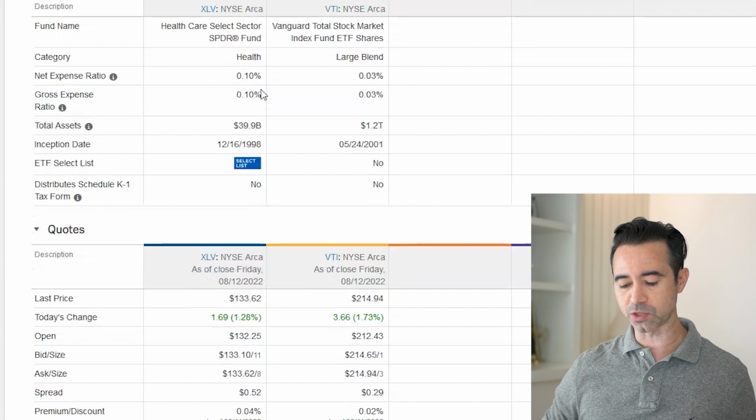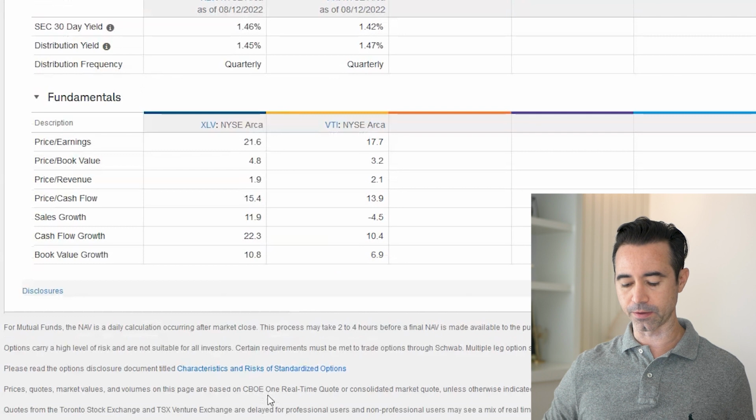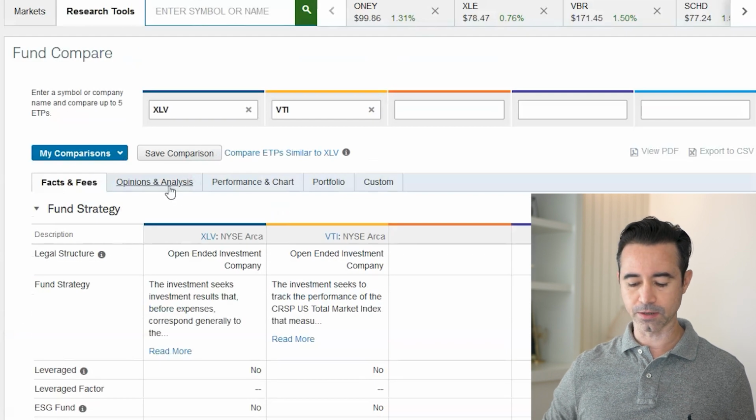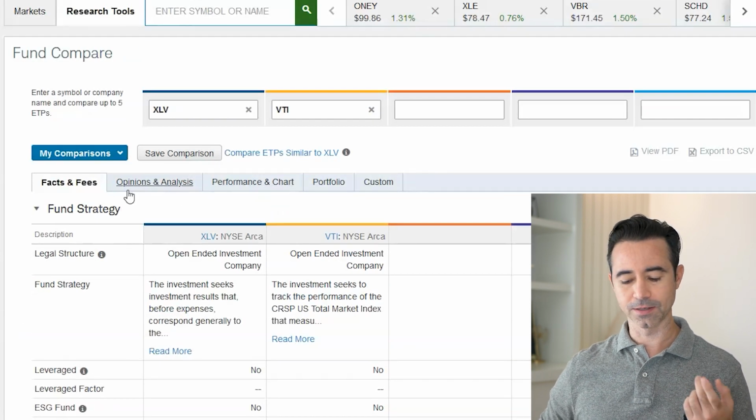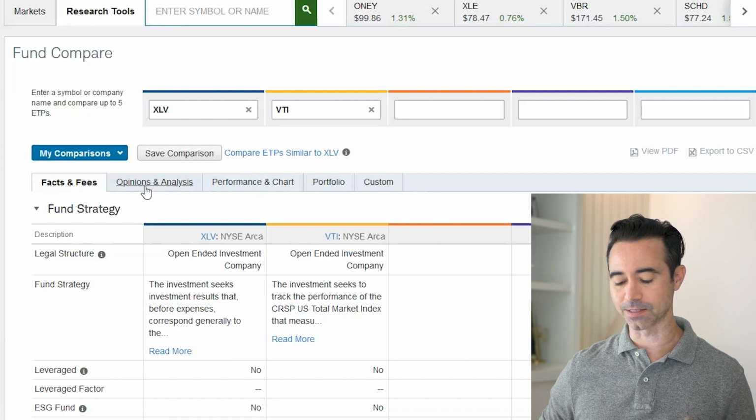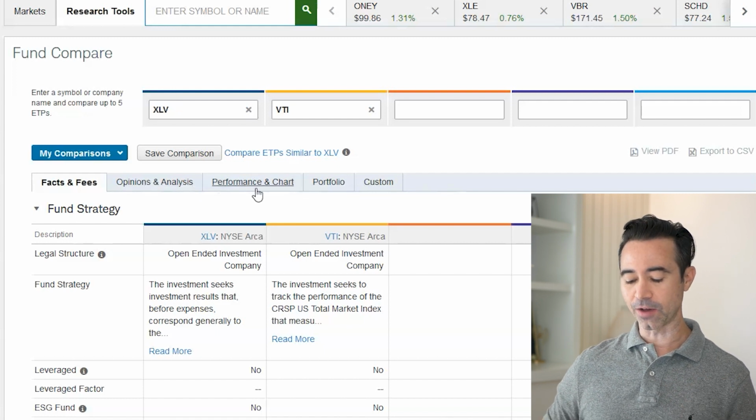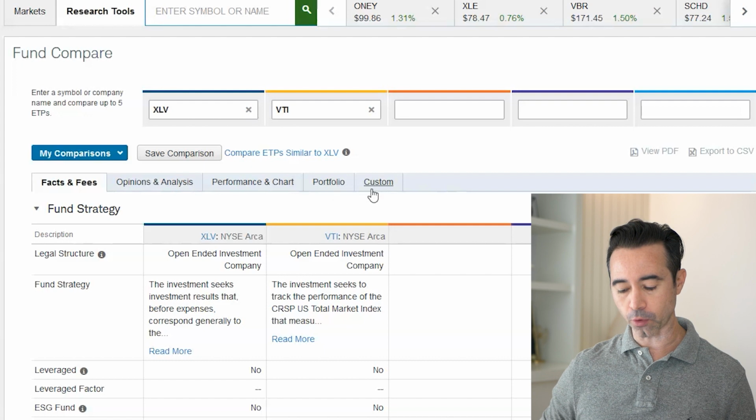You can see the expense ratio, gross expense, total assets, inception date. I mean, there's so many different points of data you can see here. There's opinions and analysis. You have performance and charts, you have portfolio, you have custom. You can do a lot of different things in this thing.